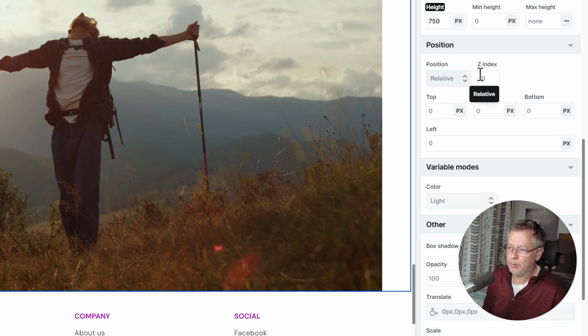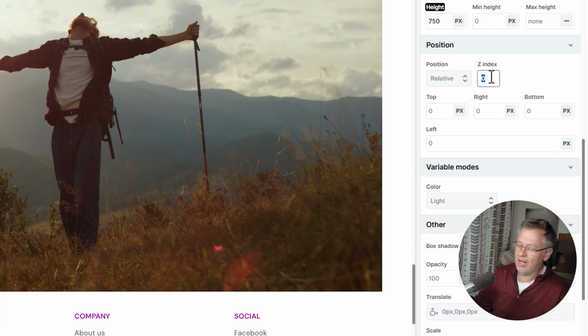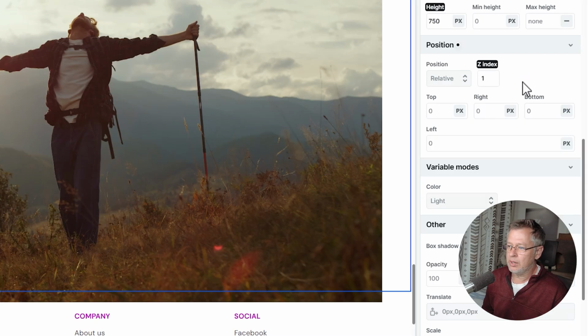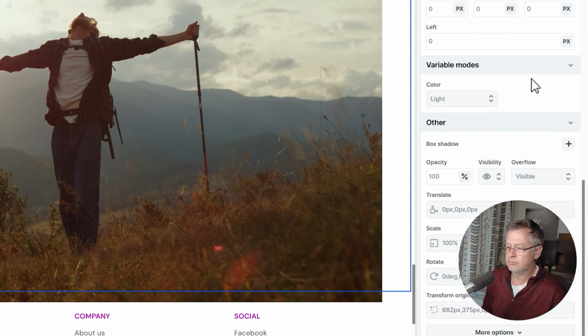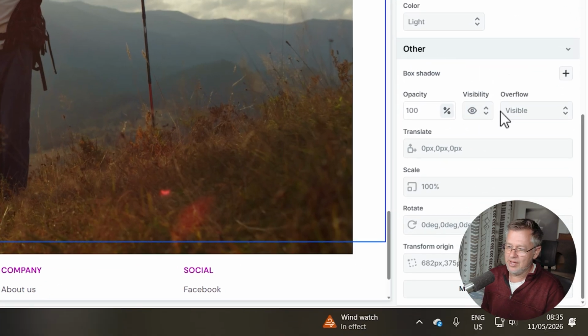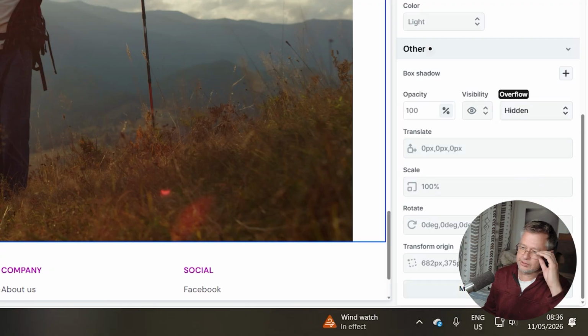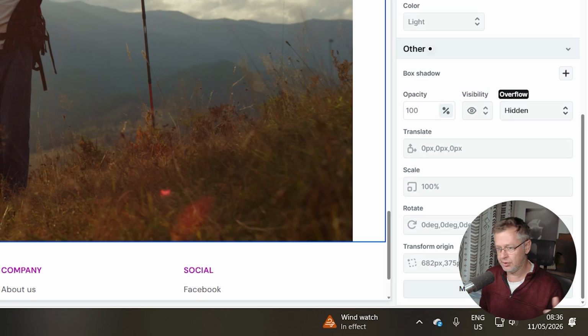It's relative, but we're going to give it a Z index. Anything higher than 0, we'll just go with 1. And this is what Mosaic recommends in their tutorial as well. Then scroll down, other, and then where you have this option for overflow, you put the overflow to hidden. This will make sure that when we are going to stretch the video now, it doesn't go outside the container of the section. And you'll see what we'll do next.